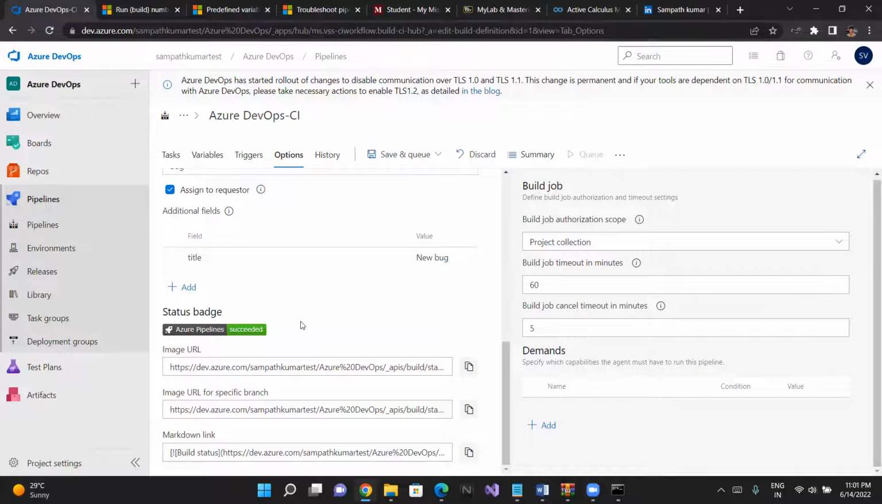Now, if you want to use that particular image, you can go ahead and click on the image URL. You can also create an image URL for the specific branch. If you want to use that, the URLs are already predefined. Okay, you just have to copy this URL, paste it in your wiki page, and it will show you how your pipeline is doing for this particular pipeline.